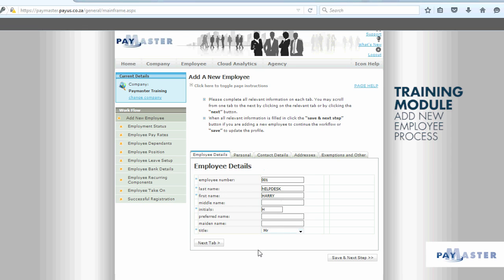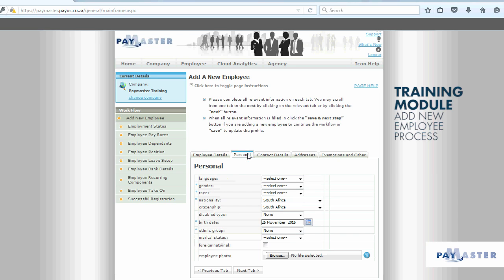Once you have finished selecting these options, you can either click on Next tab or click on the Personal tab at the top. Select the gender from the drop-down list, as well as the race. I'm going to select Other. In our situation, this employee is a South African citizen.